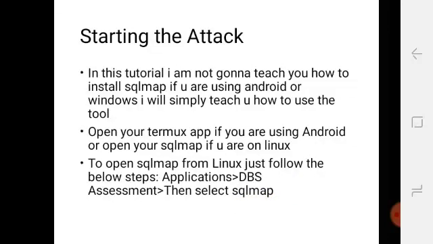To begin the attack, we need to have SQLMap, because we are not going to perform manual SQL injection. We are going to use tools to perform this SQL injection attack. In this tutorial, if you are using Android, I'm sorry, I'm not gonna teach you how to install SQLMap. You can check my other tutorials for that on my website. And if you are using Windows, I will also not show you how to install it.